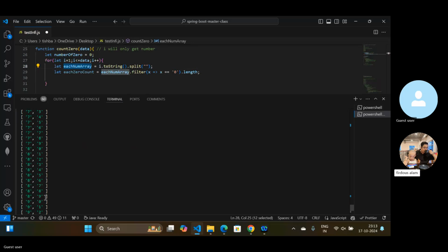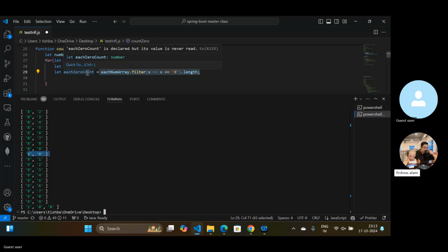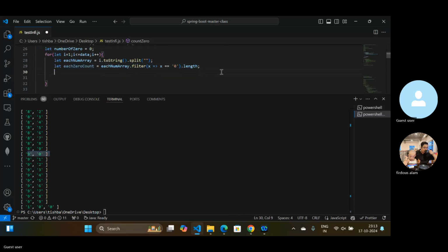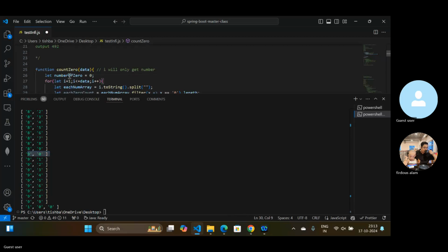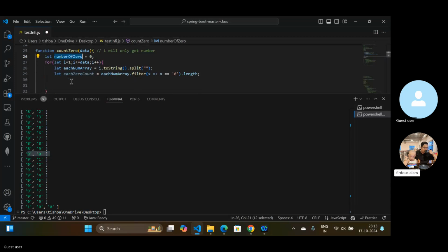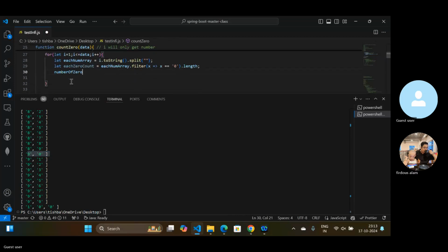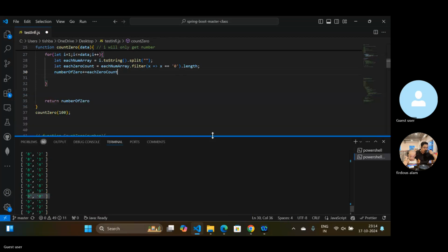Like for 100, this thing will return 2, and for 80 or 90, it will return 1. Like for 90, for this array, it will return 1. So we are getting each number. So what I will do, I will simply add this to my original count. And I think that's it. We are good. That's it.